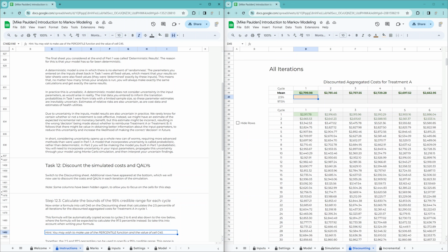And the percentile function requires that we put in the percentile in question. And we actually have those written here. So we can write a function that pulls in 2.5 percentile from here. And then when that gets copied down to row 46, it will pull in the 97.5 percentile from here. We don't need to hard code them in any way.